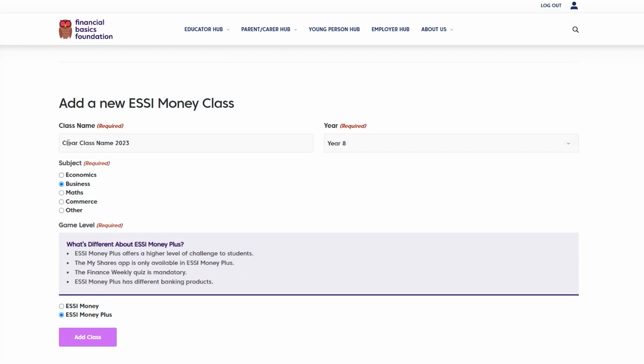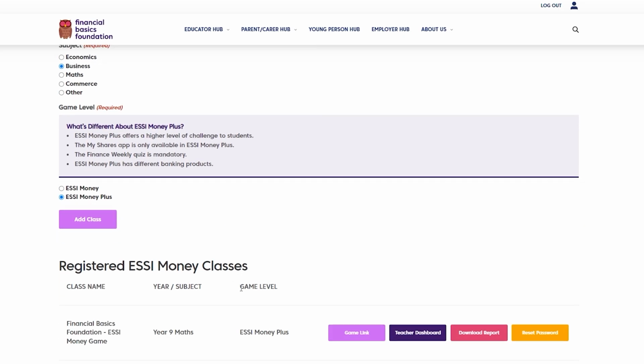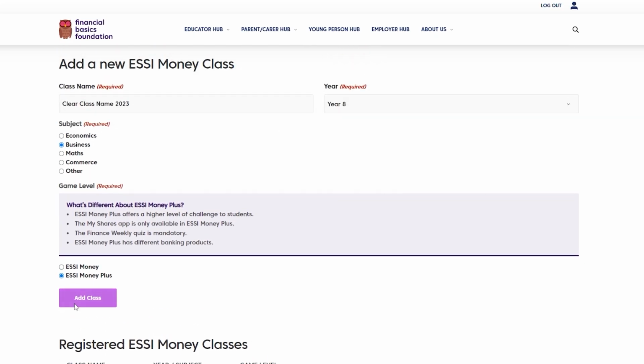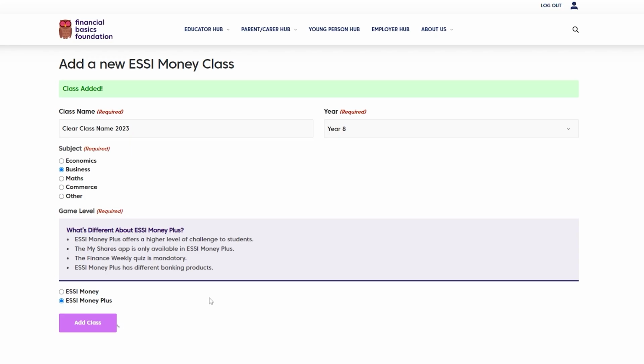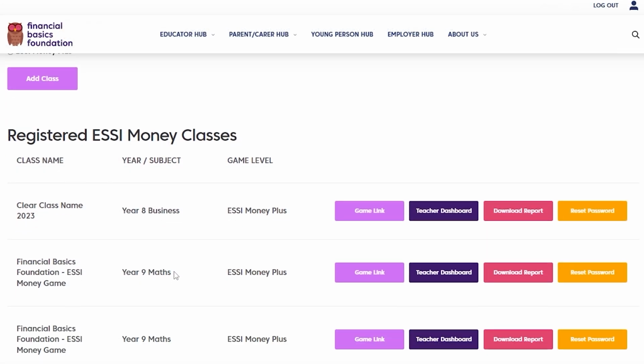Before you click Add Class, double check the details you have entered. Once the class is made, its details cannot be changed or the class removed until the ESSI Money game database is wiped at the end of each school year. Once you click Add Class, your class will appear under the Registered ESSI Money Classes heading. There is no limit to how many classes you can register.